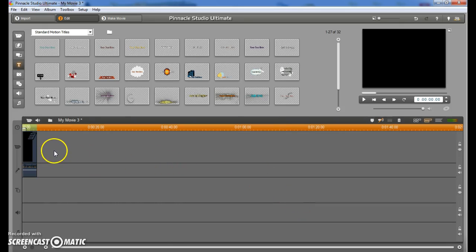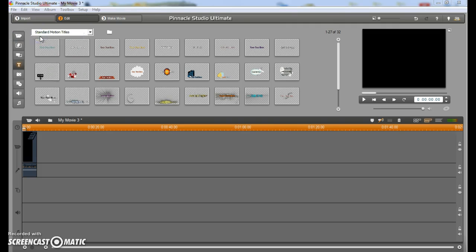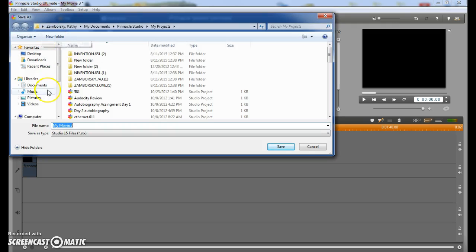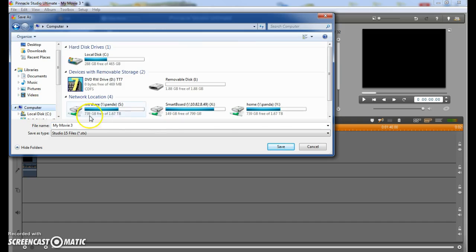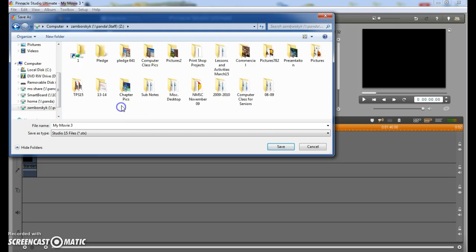Okay, next step, we're going to save it because we want to make sure it is saved properly. So we're going to go to File, Save Project As, and let's go to our computer first. Look for your name on the Panda server, your own name. Pop that to the top.